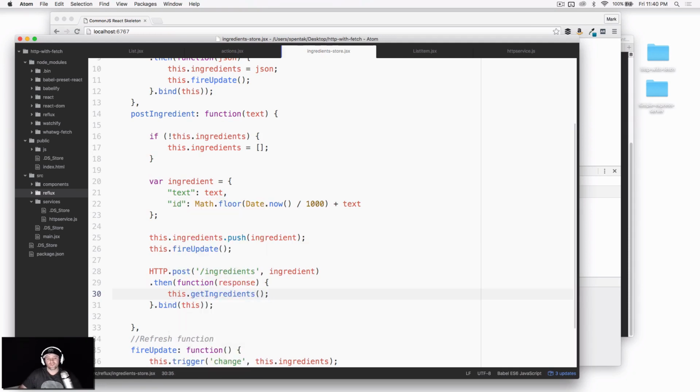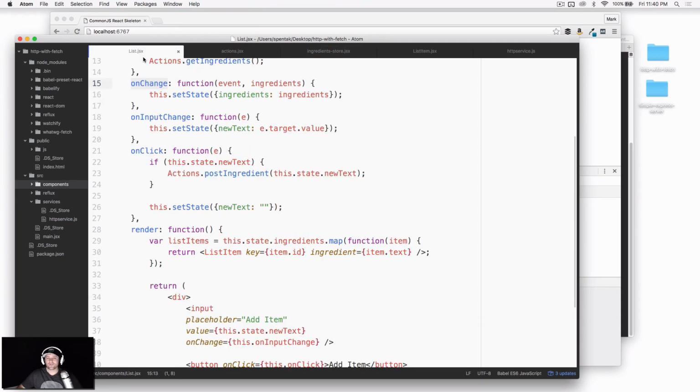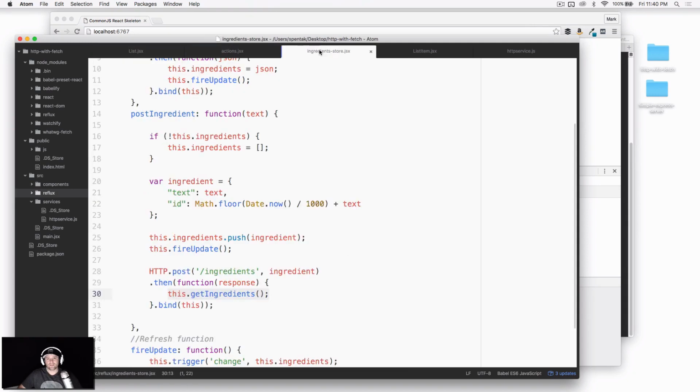So what's really interesting is if we didn't have Flux in place and I posted, my list would never have a way of knowing to get new data. I could do all the code in here, but that'd be ridiculous. It would never know to go refresh the data because a new object was posted. We can now do that with Flux just by saying, hey, when the post comes back from the server and we've successfully posted it, let's go ahead and just download the ingredients again.